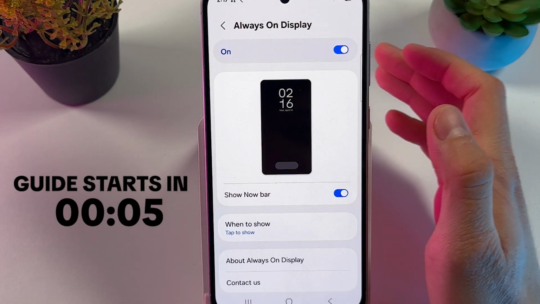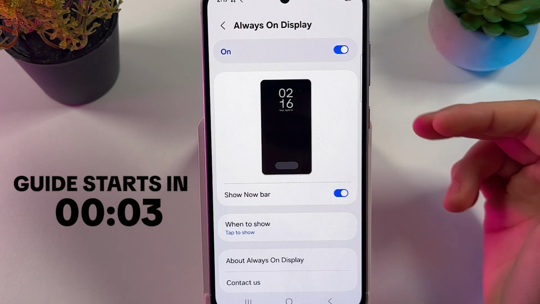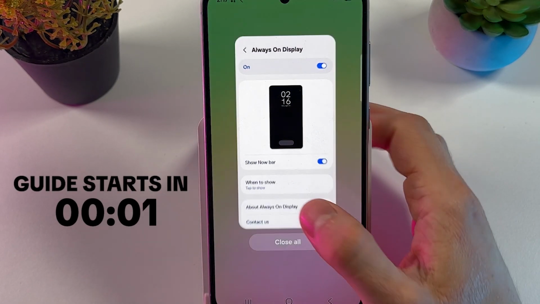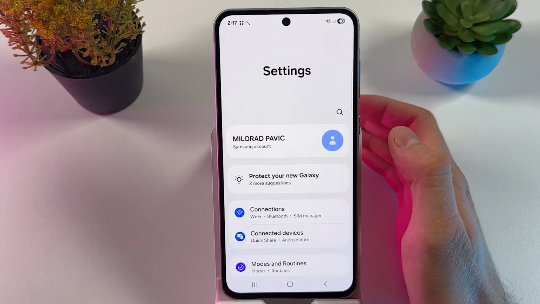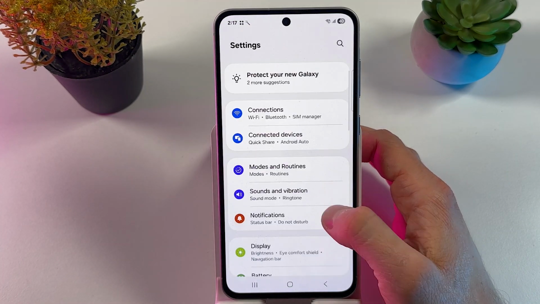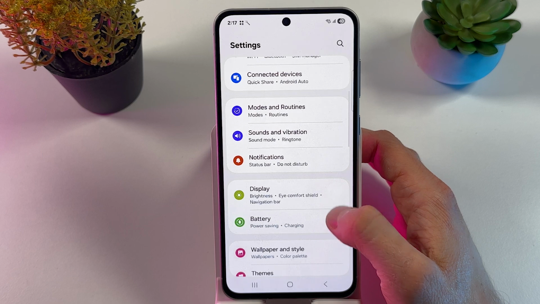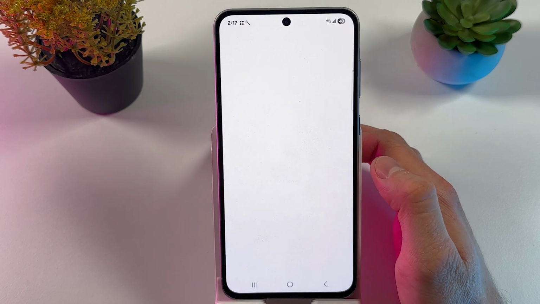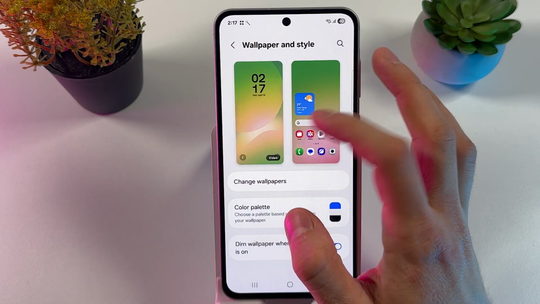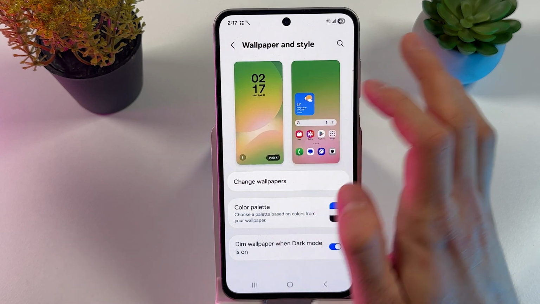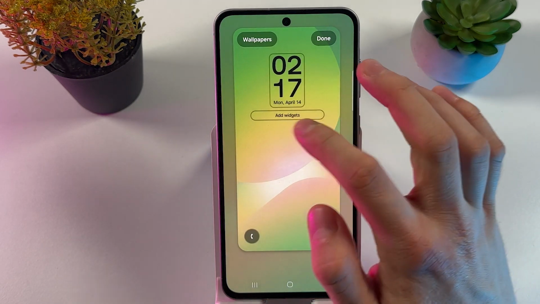If you want to change your always-on display clock style on your Samsung Galaxy A56, it's quite easy to do. First of all, we have to open up our settings. Now scroll down to your wallpaper and style section. And here is your lock screen. There it is. Tap here.